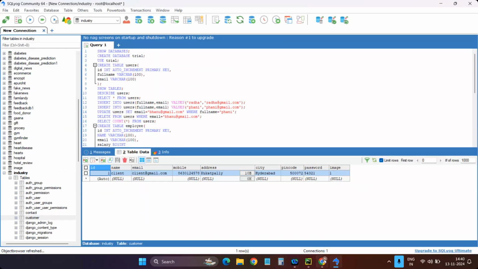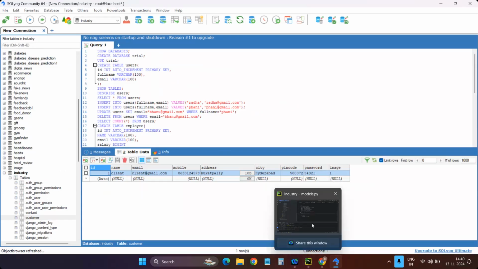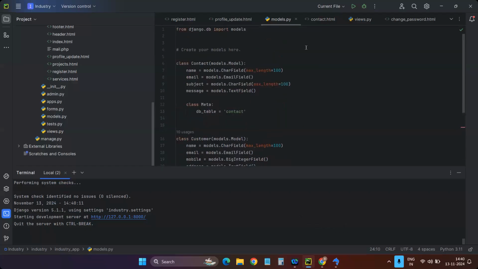Okay, now I'm going to register with this data, but before that, I have to do some modifications in my URLs and settings, right? To add any file field, first of all, you have to do some configurations in your settings and in your URLs, no? Yeah.